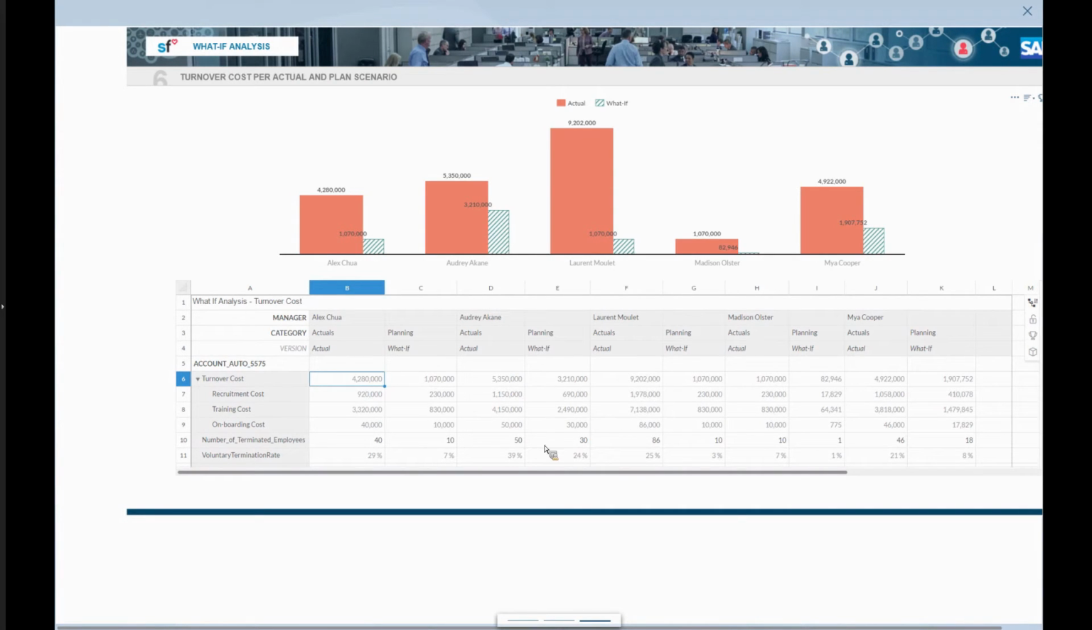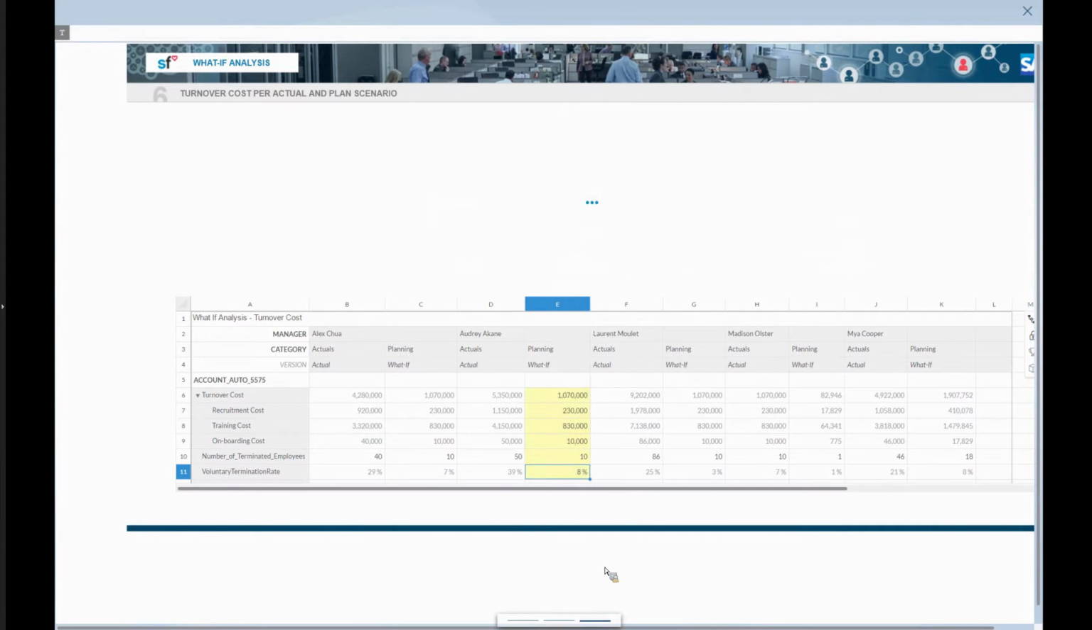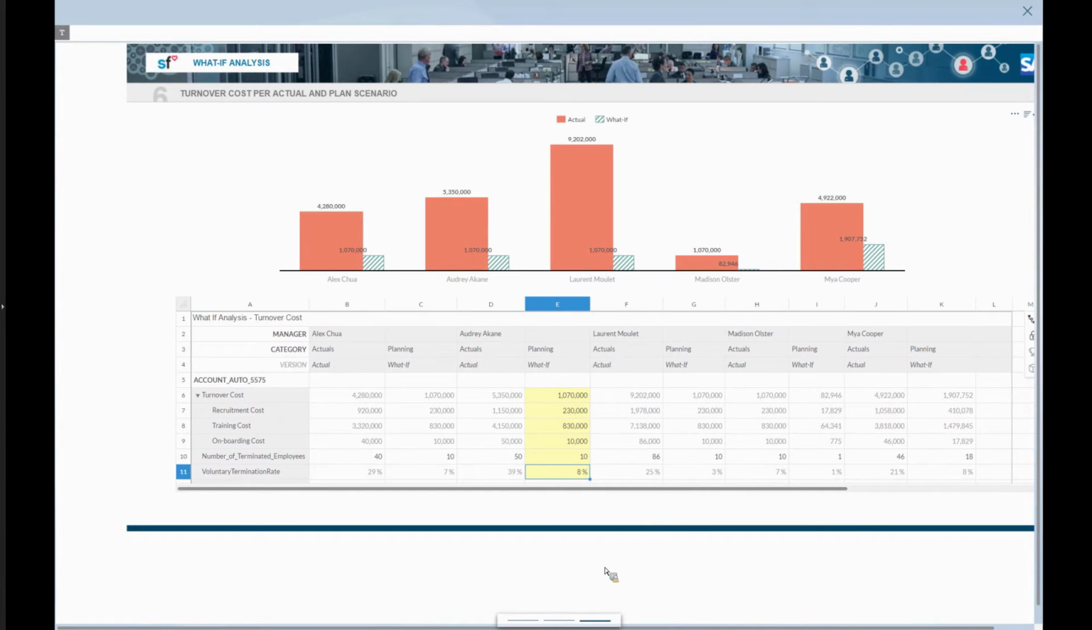The table also shows the number of terminated employees. So one thing that we can do here to run that type of simulation, that what-if scenario, is, for example, lower the overall number of projected terminated employees from a plan perspective, and you can see that the overall projected turnover cost does indeed lower from, I think it was 2 million to 1 million. So this is something that is really key here from an overall capability of the digital boardroom.